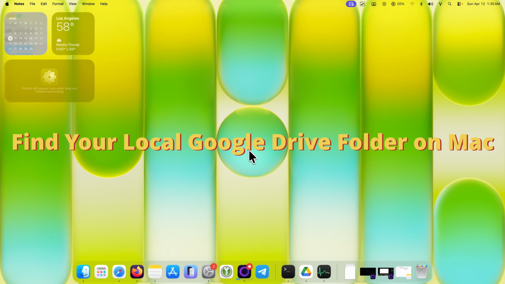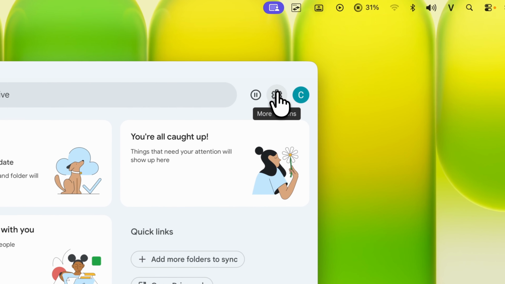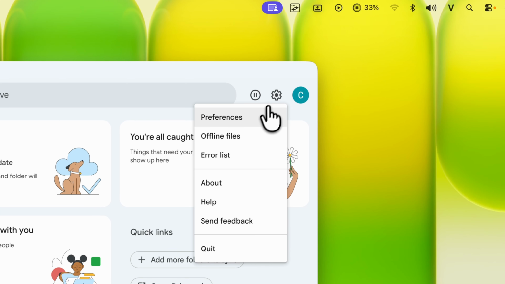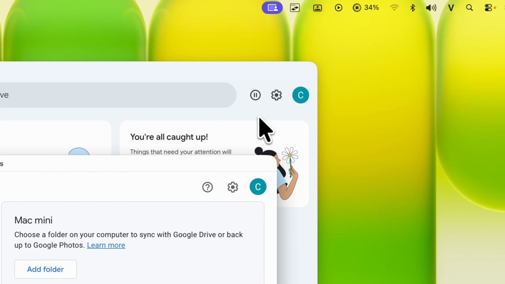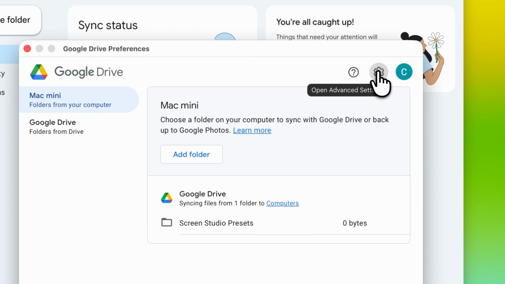Hey everyone! To check exactly where Google Drive is installed on your Mac, first, go ahead and open the Google Drive app. Next, click on the gear icon in the top right corner of the app and select Preferences. Then, click the gear icon again in the new window to open your Advanced Settings.